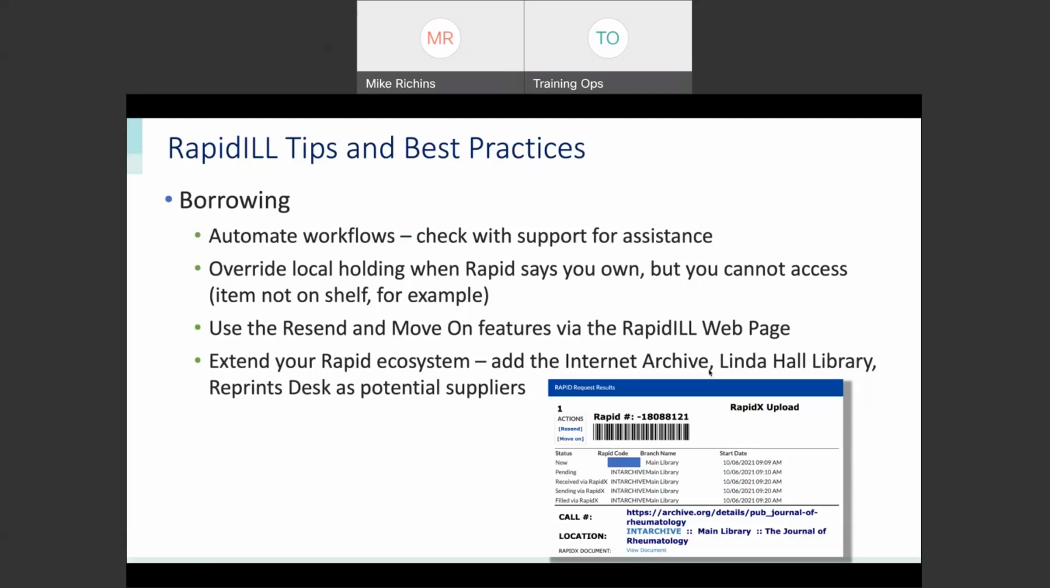So I always recommend automating the workflows as much as you can. If you have questions about that, definitely reach out to us. We are happy to assist.